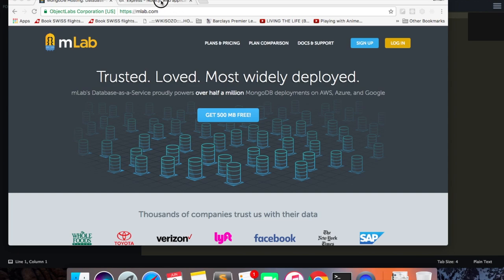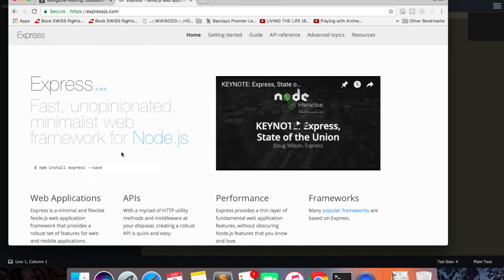We are also going to be using Express, which is a minimal and flexible Node.js web framework. It is the most popular Node.js framework. It provides a robust set of features for web and mobile applications. Some popular frameworks which use Express include MEAN, Keystone.js, and Feathers, and many more.